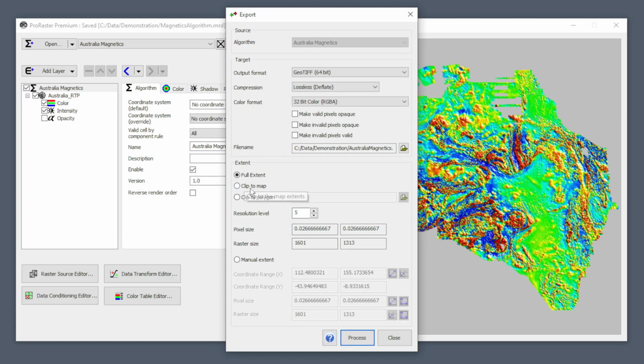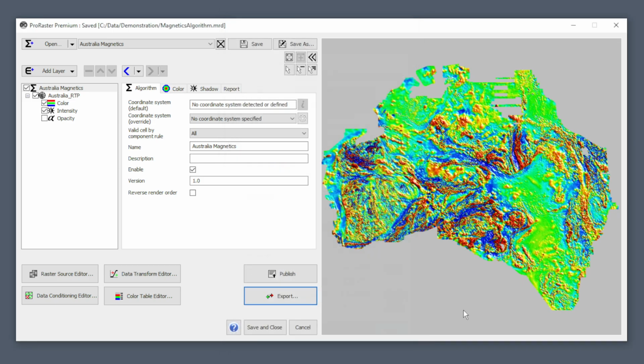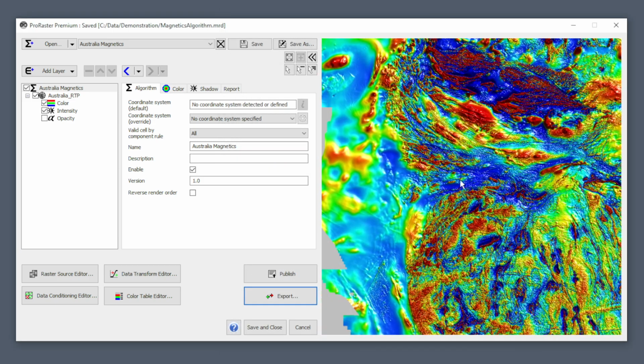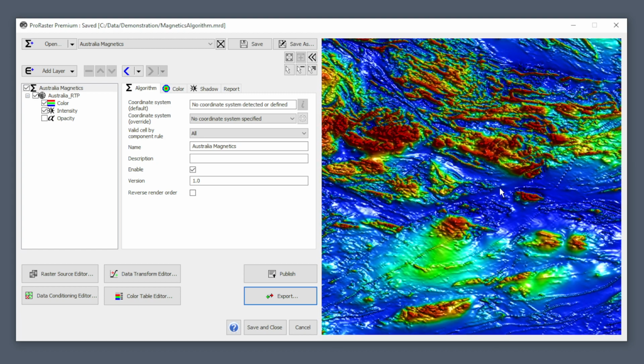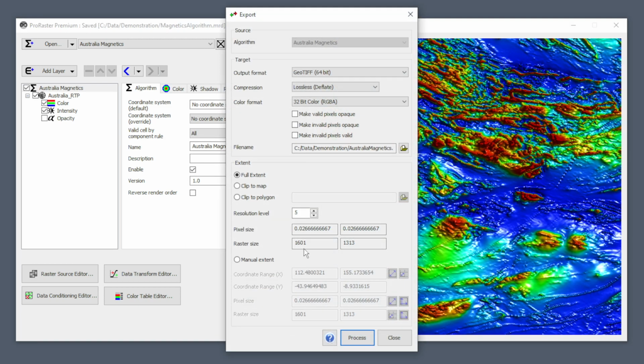Well, this time we're going to use the clip to map option. So if I zoom in somewhere in the preview, and then I go into export and I use clip to map, now you can see that I'm only getting a small number of pixels. So we can bring our resolution down a bit so that we get a reasonable size.